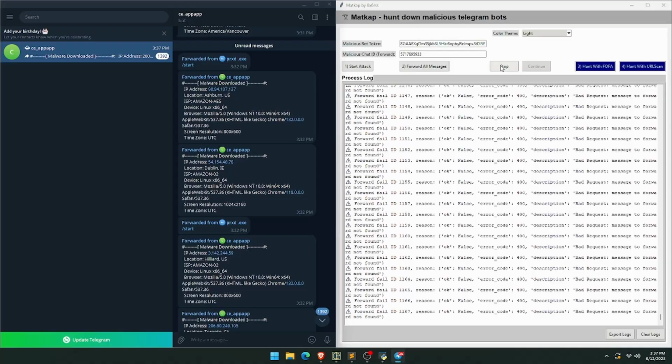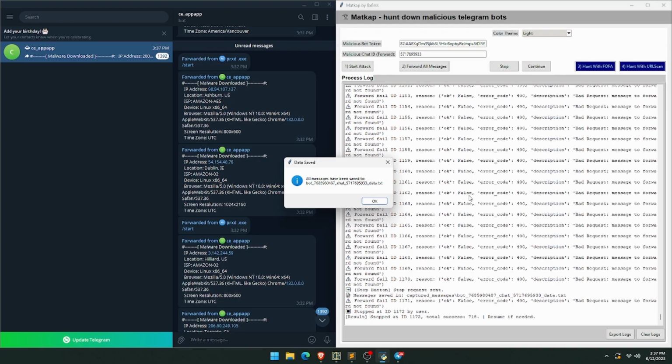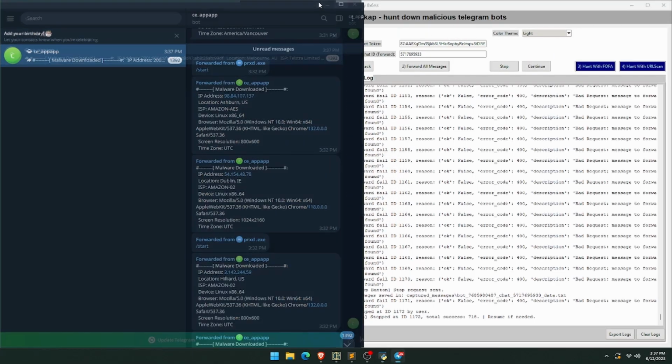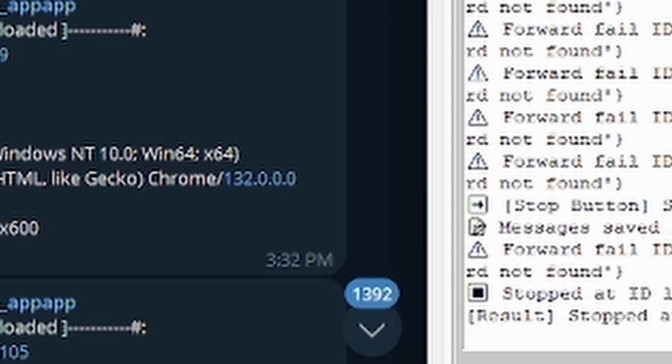Now remember that this is an exe file, or Windows executable, that gets downloaded and installed, so any operating system that is not a Windows device can instantly be omitted by the threat actor. Going back to Telegram, the messages have stopped coming in, which means we can conclude and stop the forwarding. Now, as of the date and time of recording, we clearly see almost 1,400 messages, meaning 1,400 possible victims.